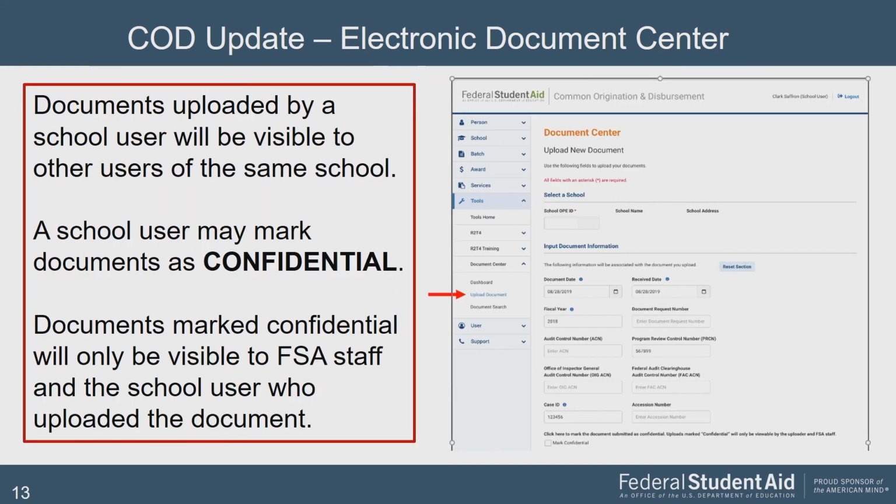At the bottom, I didn't circle it, so I apologize for that, but there's a mark confidential. So if you're a school user and you need to upload documents, those documents will be able to be viewed by any other school users unless you mark confidential. So if it's something that only needs to be viewed by the individual uploading it and the FSA person that's requesting it, you would hit that, and then no one else would be able to view that information.